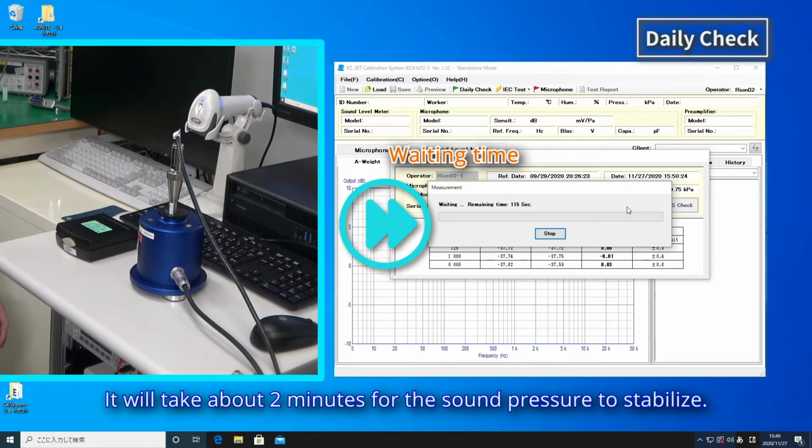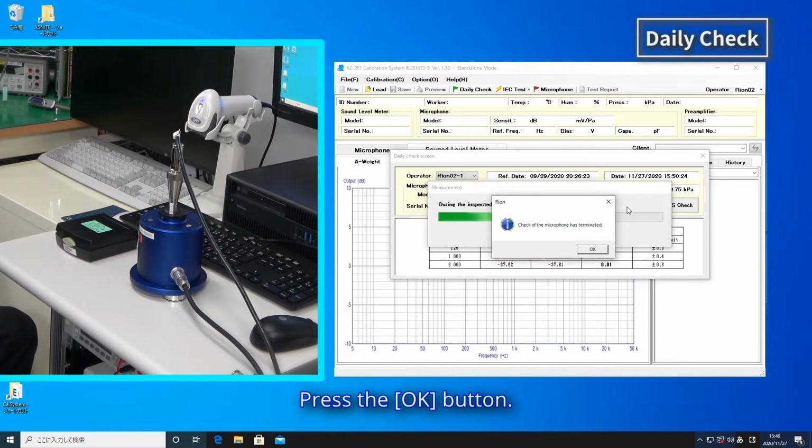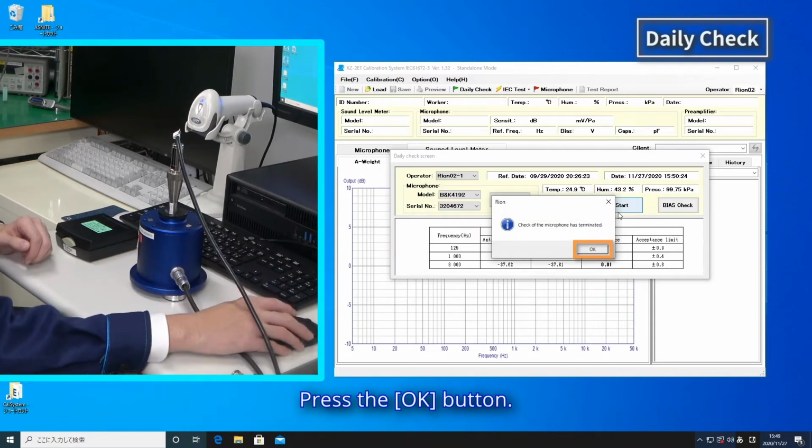It will take about 2 minutes for the sound pressure to stabilize. After 2 minutes, the measurement will start automatically. Press the OK button.